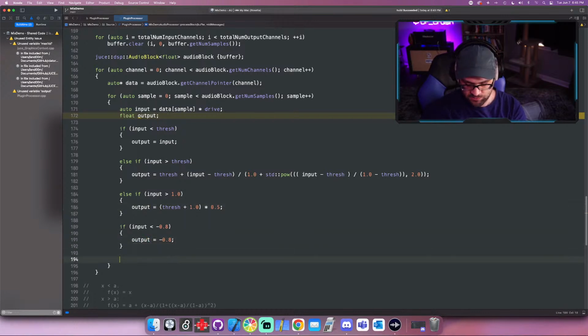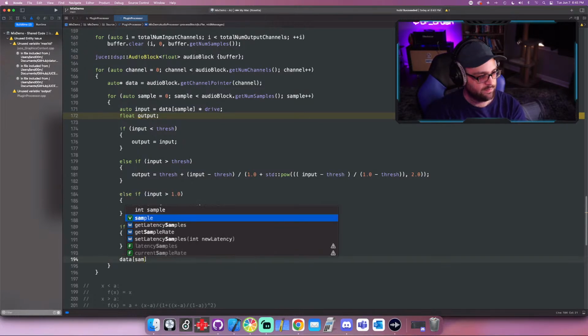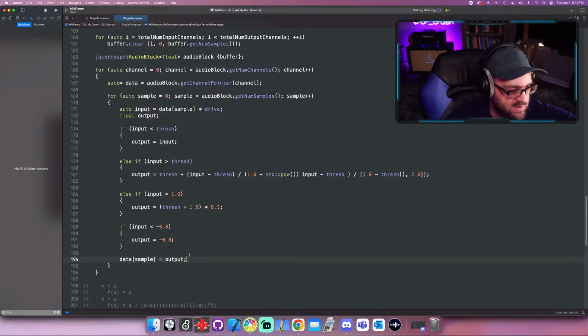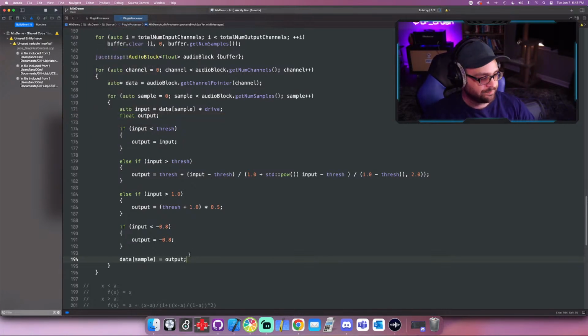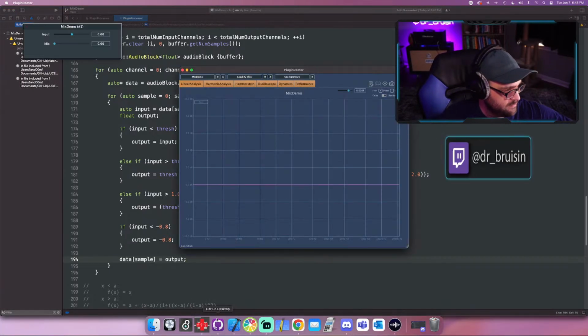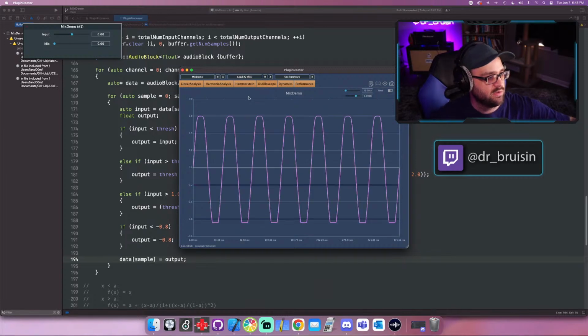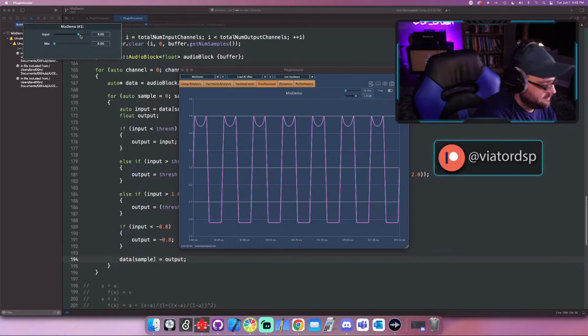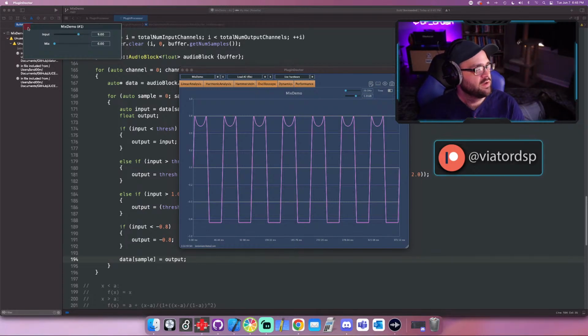So at the end, I'm just gonna say data sample is equal to output, and let's make sure that it looks the same. And the reason I'm doing this is gonna help us with the mix logic. So let's make sure that all works the same. Looks like it probably does. Okay, good. So let's do the mix.